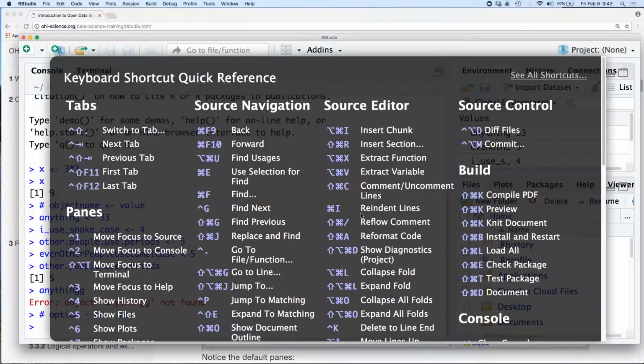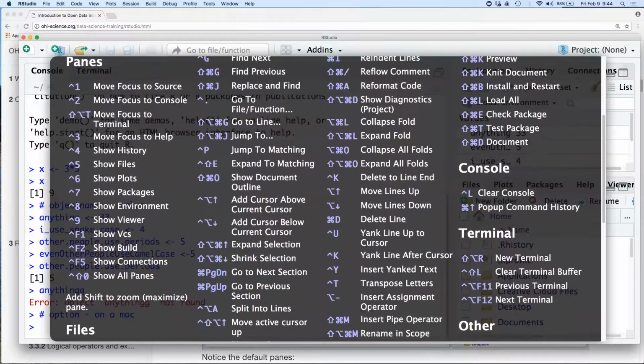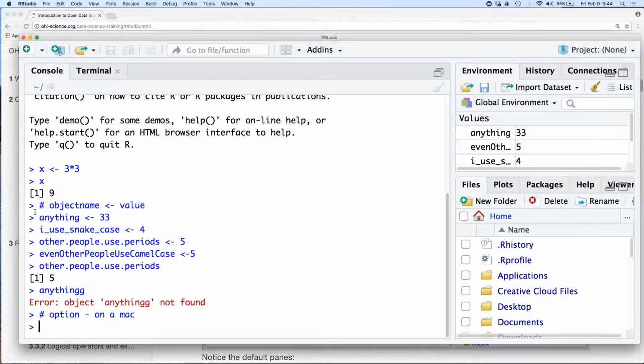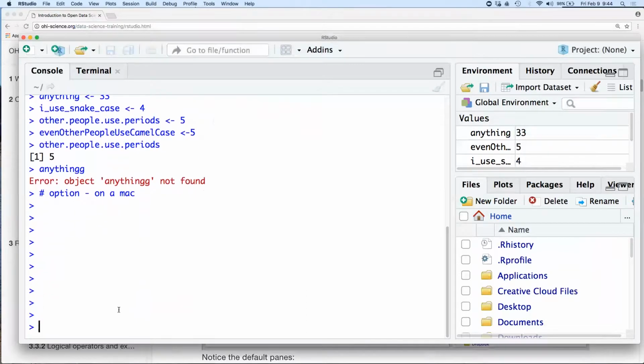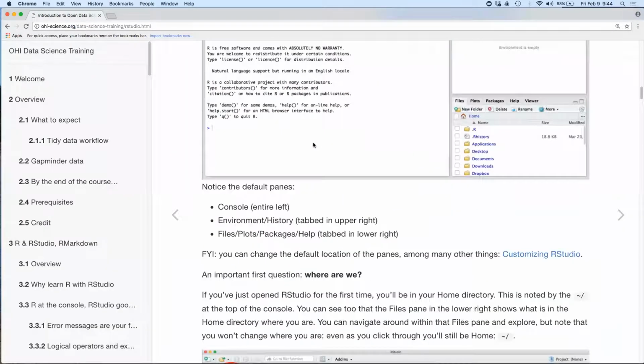But this will also help if you're on Windows. It will be specific to Windows. And this is insert assignment operator, which is how we did Option minus right here. So let's go back to the R console here. I'm just going to press return a couple times just to give a little space here. Actually, I'll move back to the training book just for a minute.